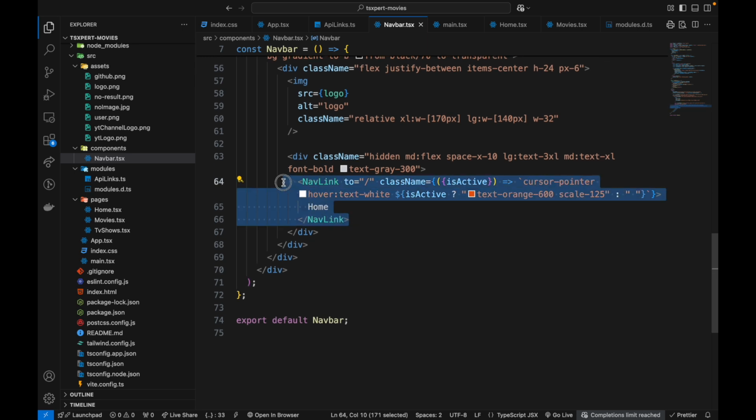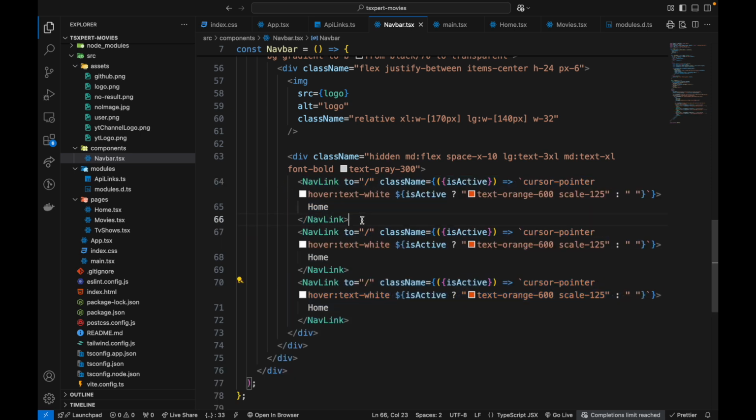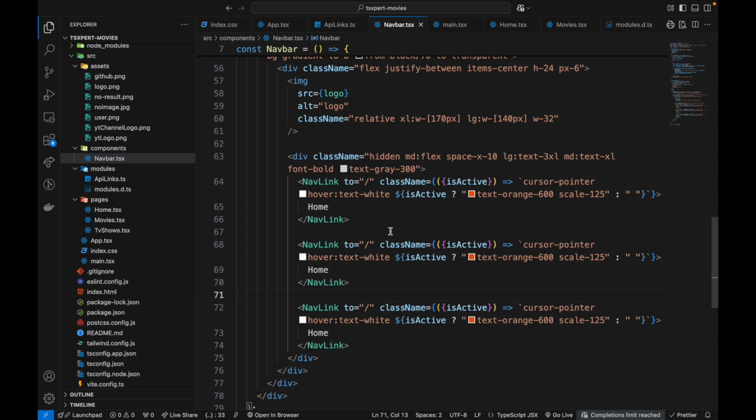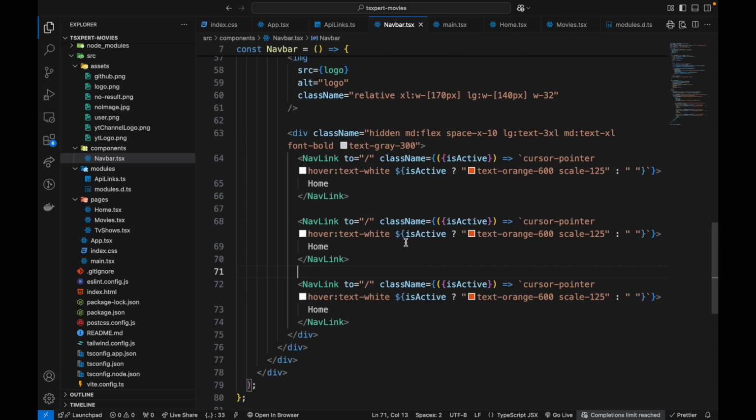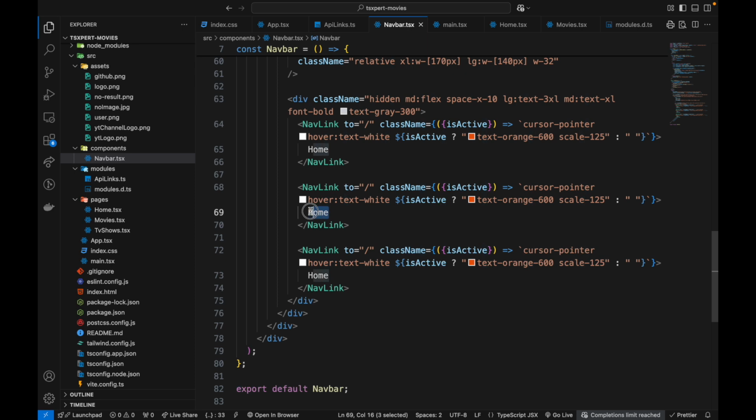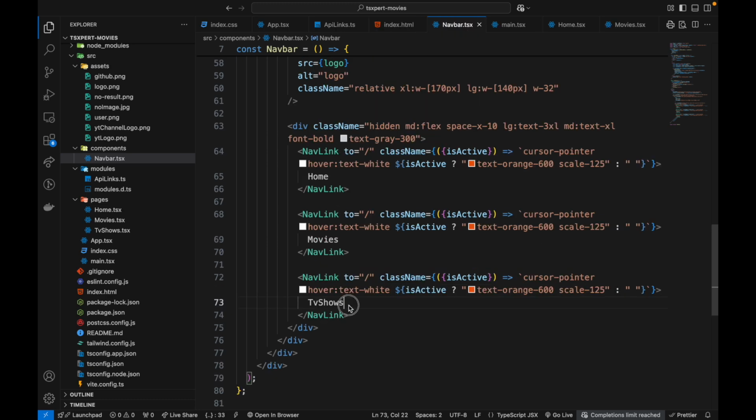Now we need to just copy paste it 3 times. This is what I'm gonna do. I'm gonna copy this link 3 times because we have 3 nav links. Just give it a little bit of space, and they're all gonna take the same properties except just this: movies, TV shows. Change these names. There's one more thing we need to change. Since we copied down 3 times, we've also copied the nav link to home. We want to change it to movies for the movies and TV shows for the TV shows.